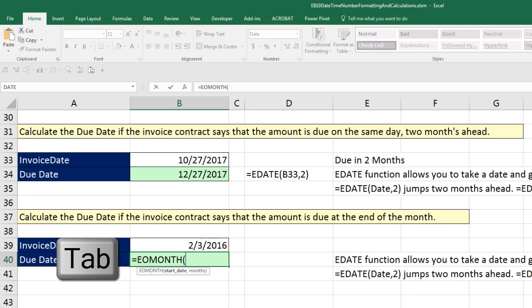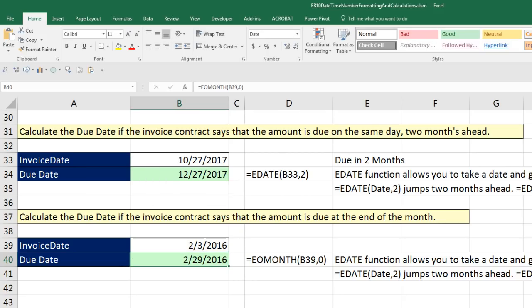I use tab. The same two arguments as EDATE, start date and number of months forwards, backwards, or in our case, we want the end of the current month, February 2016. So for months, we say 0, meaning I don't want to jump backwards or forward. Give me the current month. So I up arrow to get start date, comma, 0, close parentheses, Control Enter. Whoa, look at that. It knows leap year, 2/29.